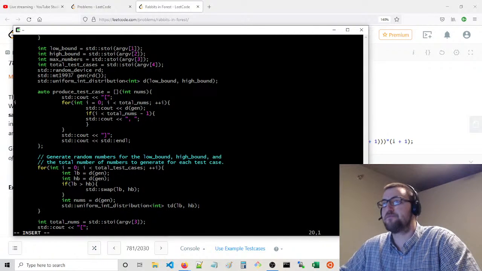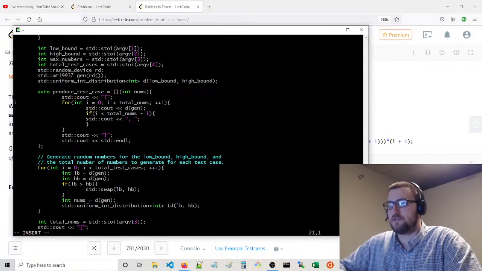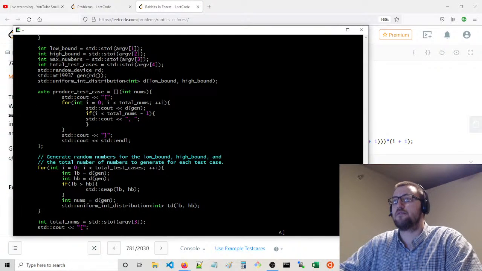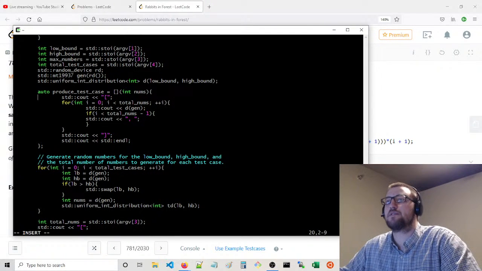All right. Oh, and there's this part here. Okay, so that's in the right spot. That's 1, 2. Just make sure we got everything in the right spots, right number of tabs. Okay, so produce test case. It's going to have nums. We have the opening brace, a new line, and total nums. It's actually just going to be nums now.